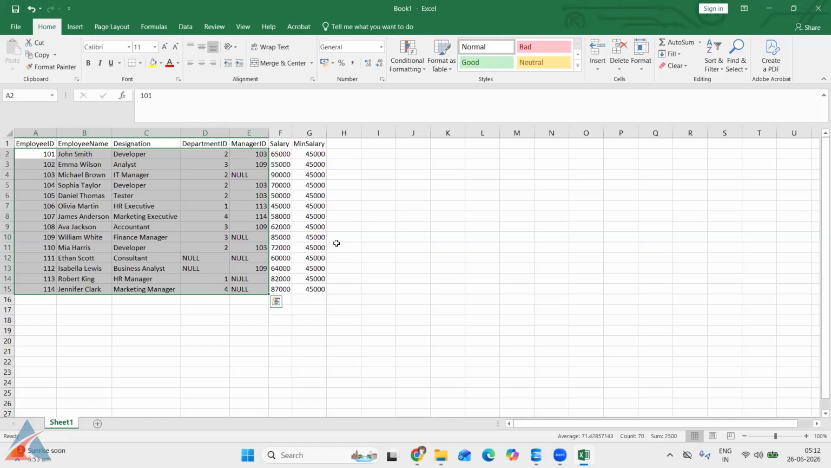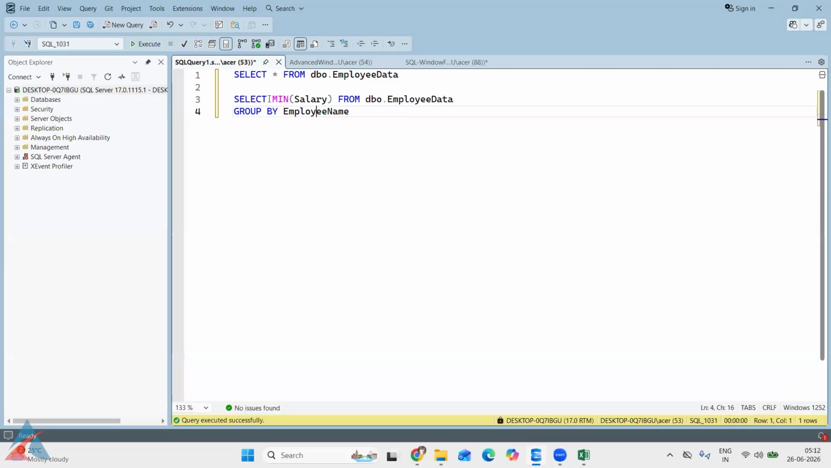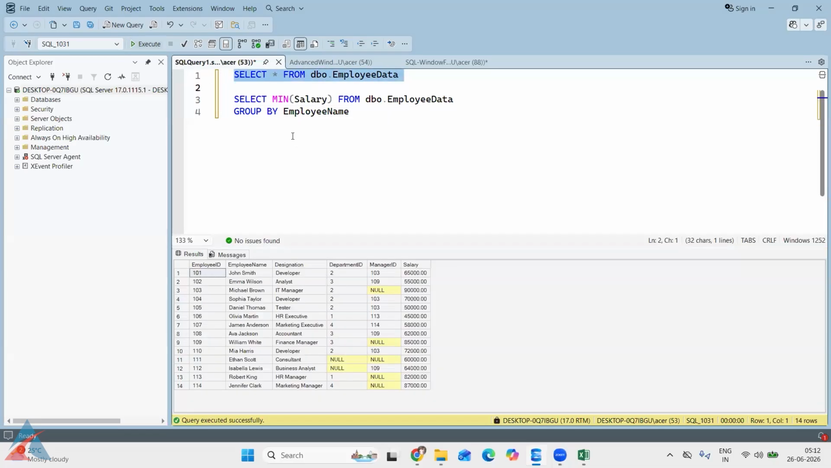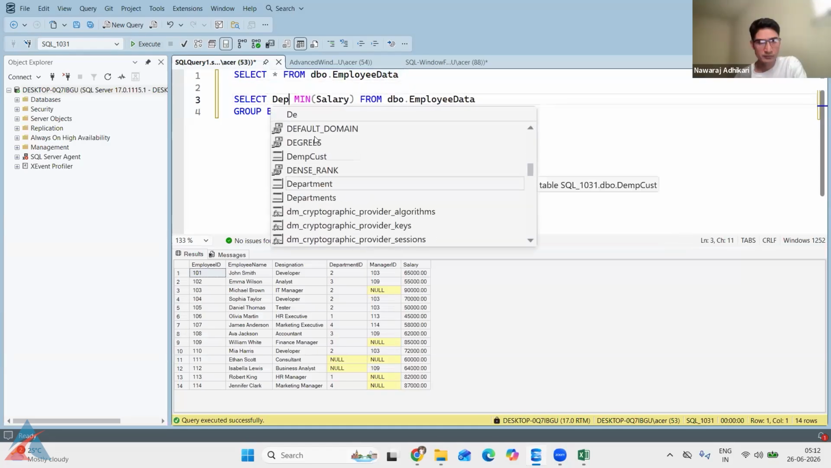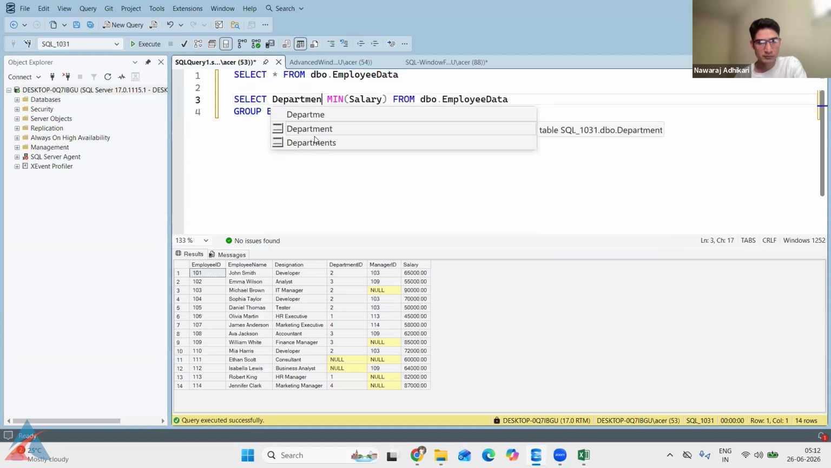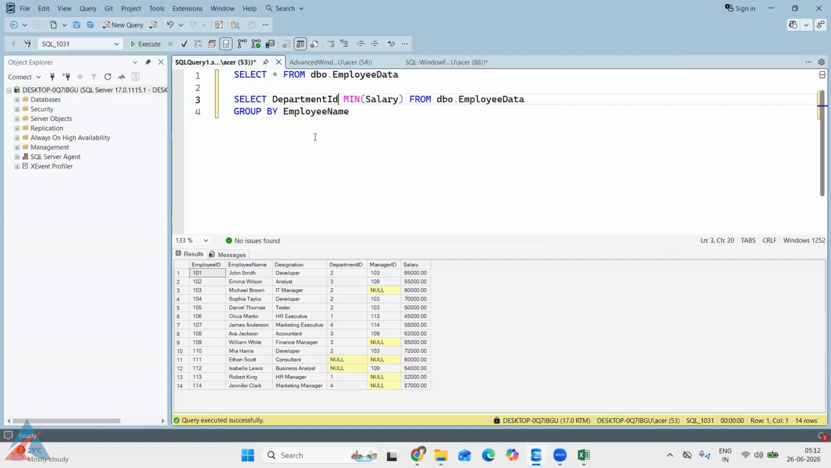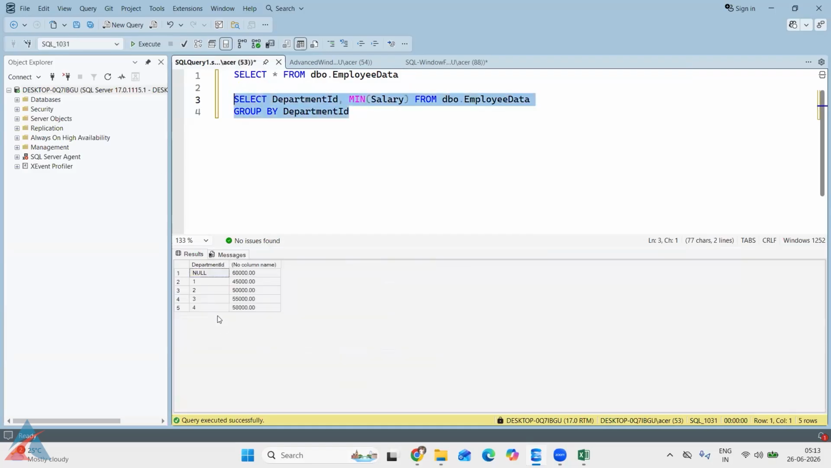So I'll just show you one example here. Let's say you want to see the department and average salary. You write department ID as a column name, and you write the average salary, group by again department ID. So you will get only unique departments: one, two, three, four. And this is the average salary you will be getting here.